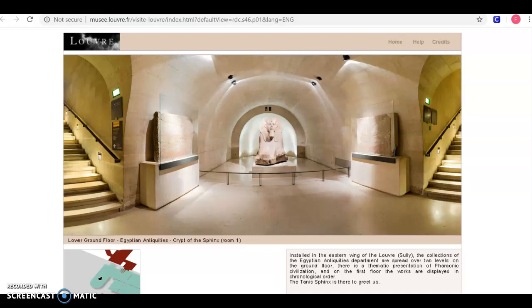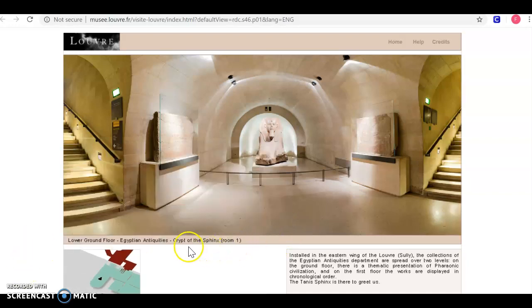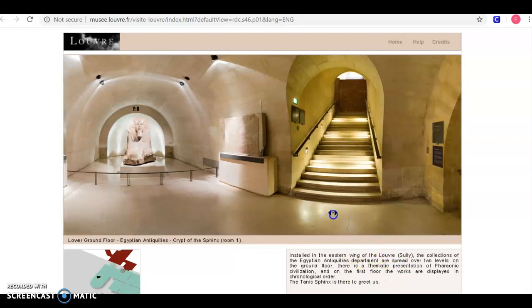So here we are, we're at the Louvre and we are in room 1 called the Crypt of the Sphinx. And what's very important here in this room is that you can see some information right here that you can read. And I'm going to start looking around the room.